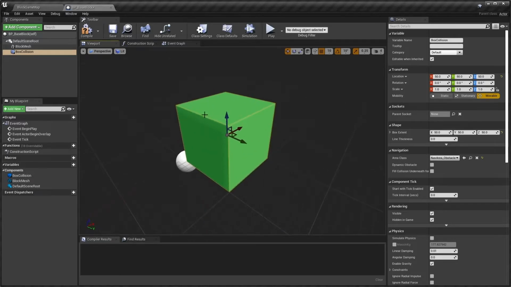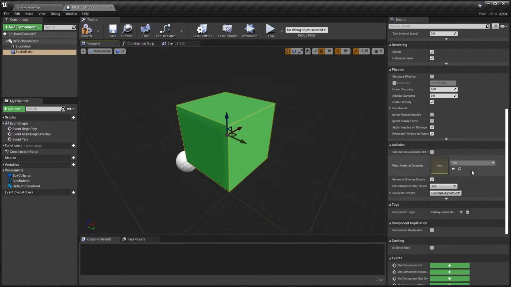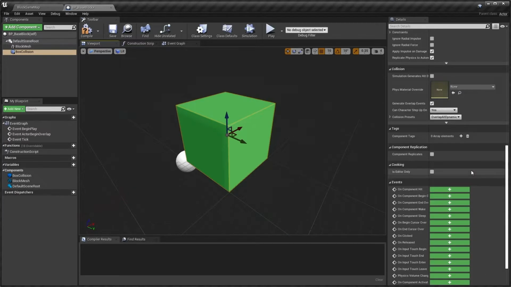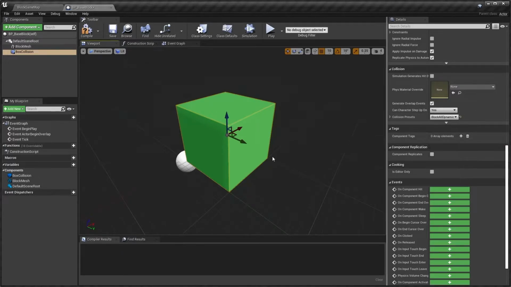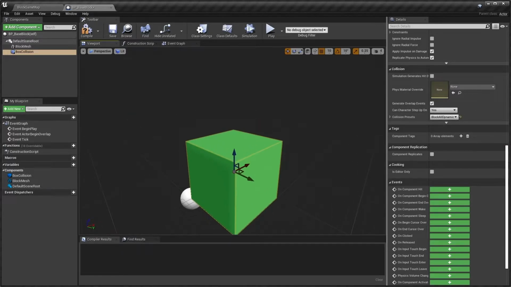You can now see that the collision completely encompasses the box. We have to modify the box collision's preset. So go find the collision preset for the box collision and change it from Overlap All Dynamic to Block All Dynamic. That way things won't be running through our blocks.